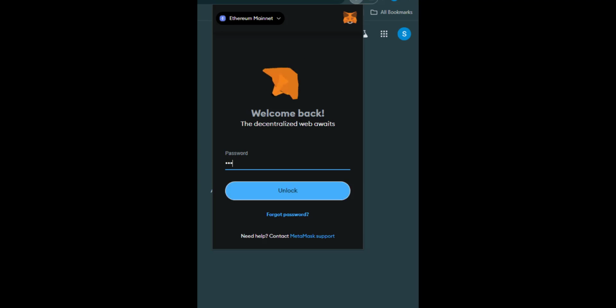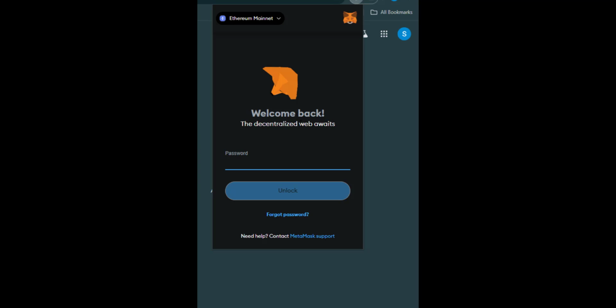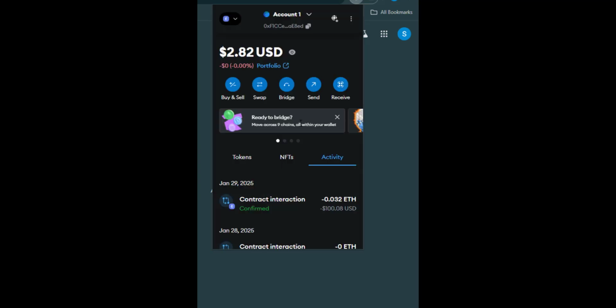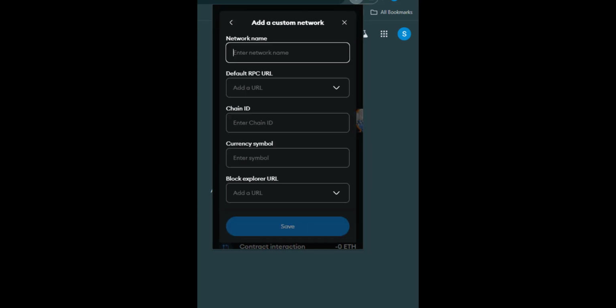So the first thing you want to do is open up your MetaMask. Hold on, let me put in the password. Alright, I'll log in. First thing you want to do is change the network. So right here to the top left, click right here, then click add custom network.